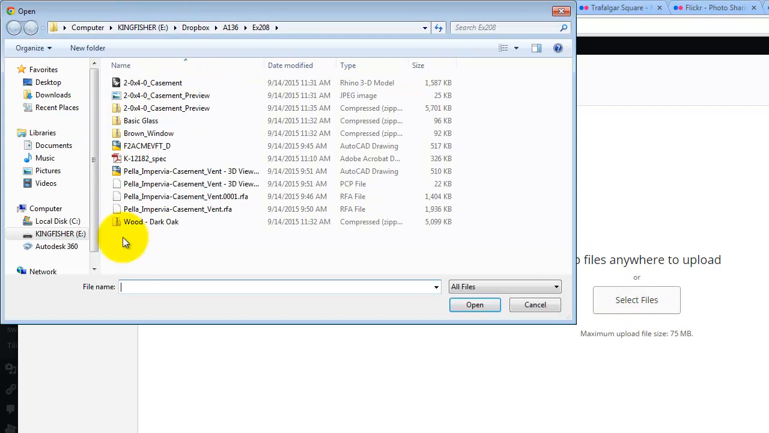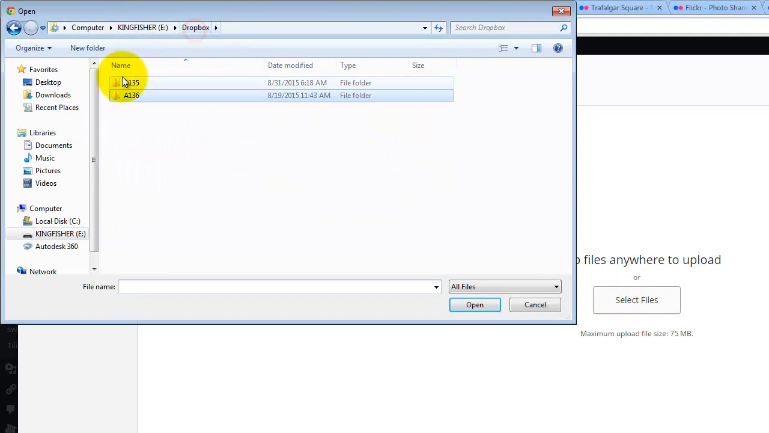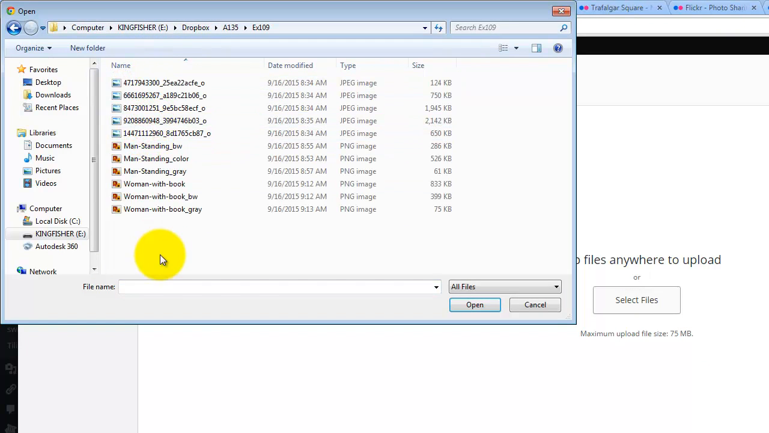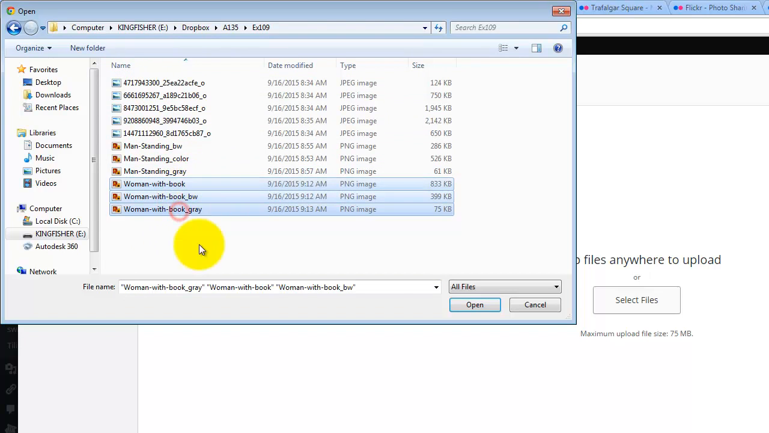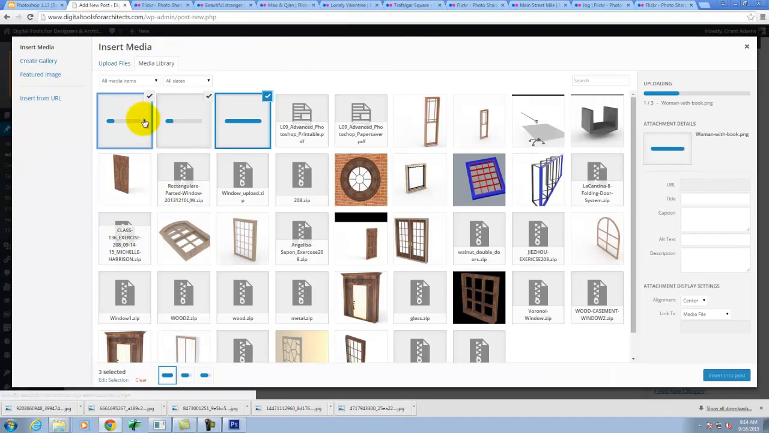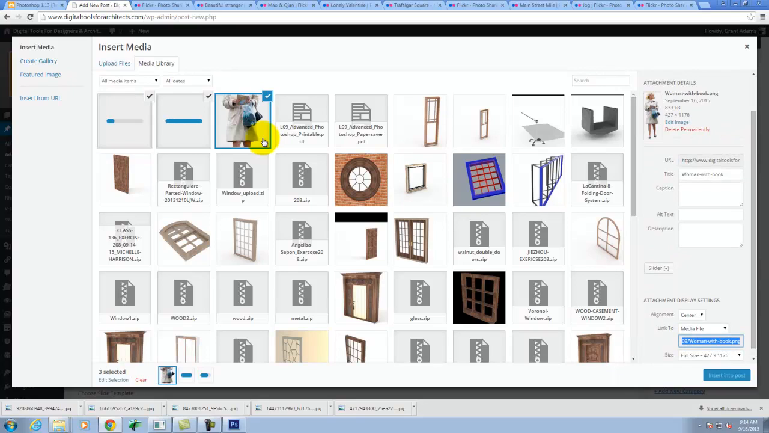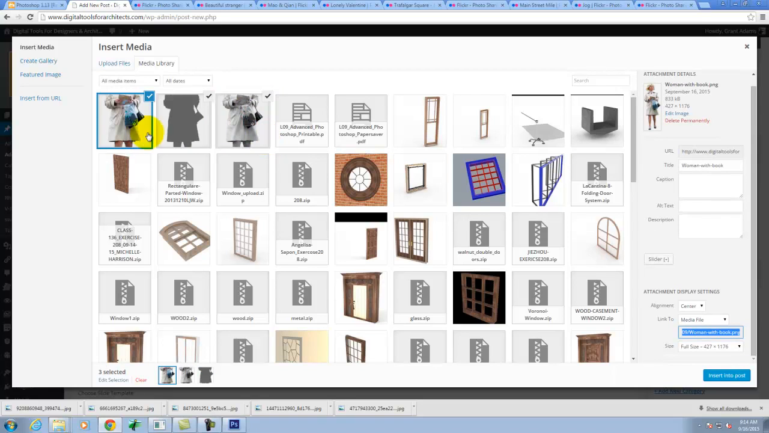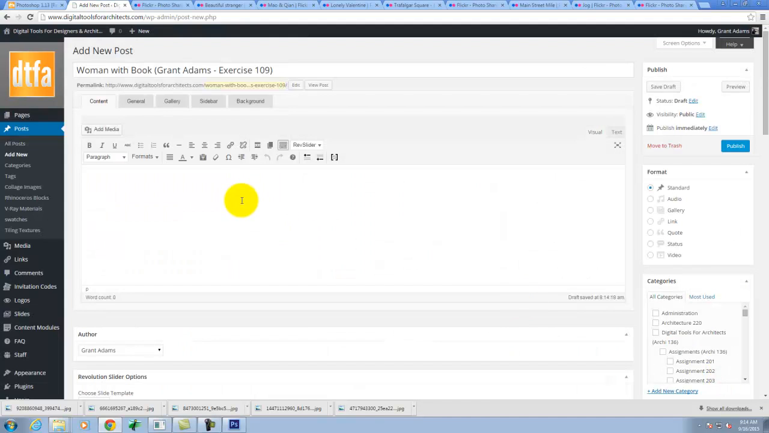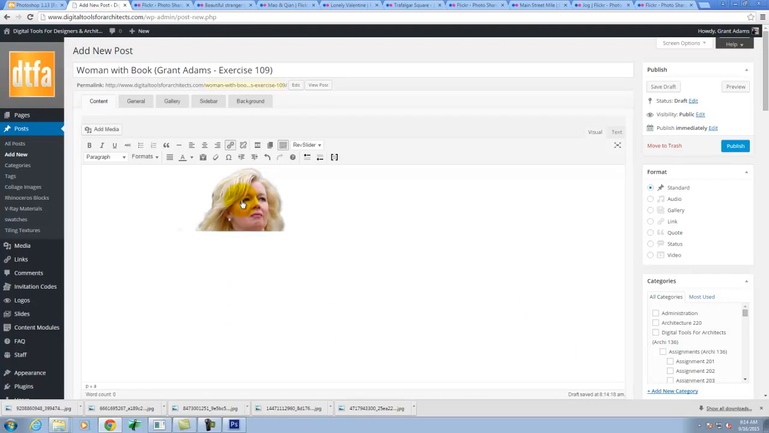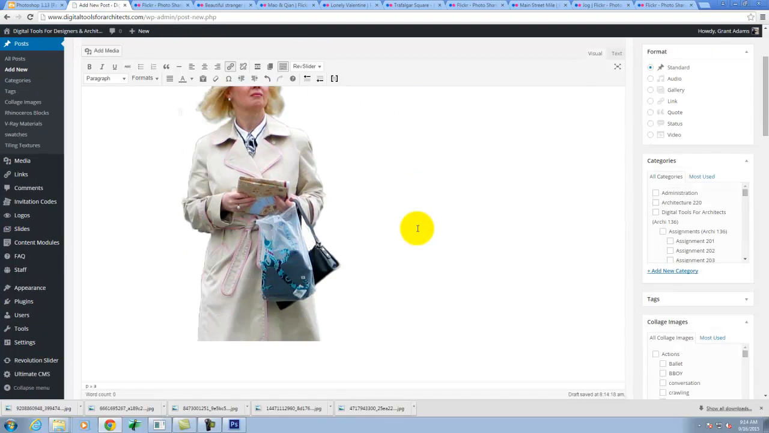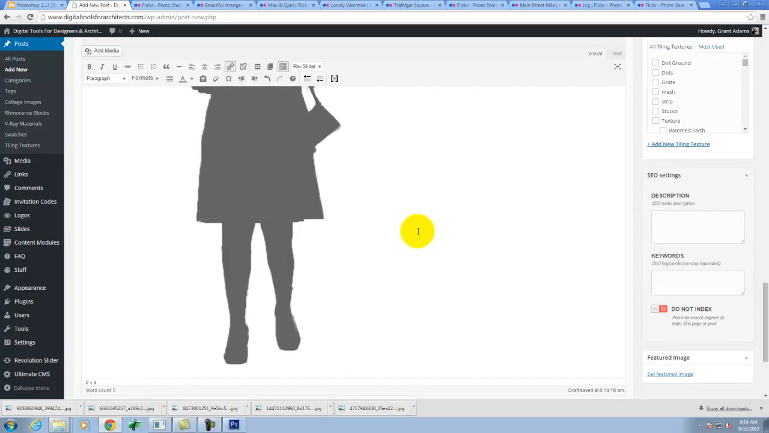So I'll select Files, and I'm going to upload all 3. I can hold down Shift and say Open. It will upload all 3. And once I have all 3, I'm going to just click on Insert into Post. All 3 of them are checked, which means I'll get all 3 of them into the post. Right, there they are, 1, 2, and 3.